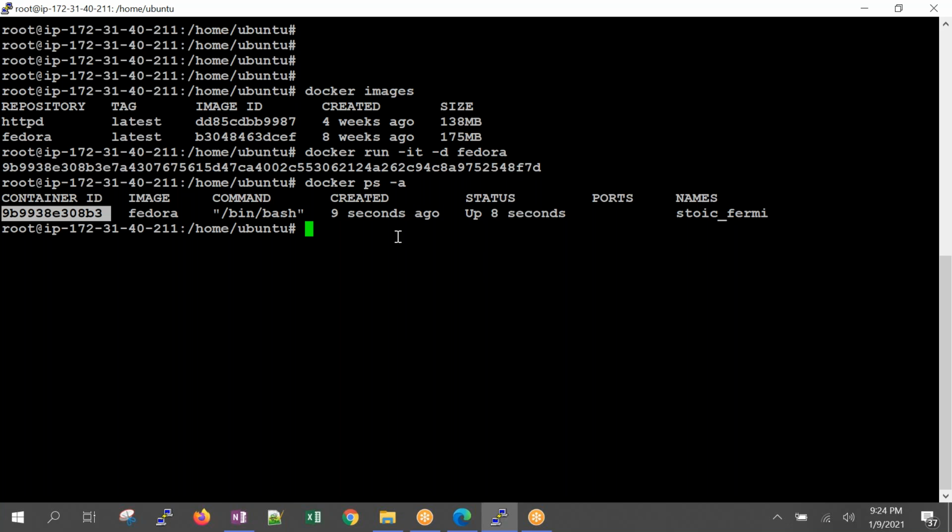And what I can do is go inside the container and work. How to go inside? To do that, I use docker exec. This is the command to go: IT followed by the container ID. Okay, so this is my container ID, followed by bash.